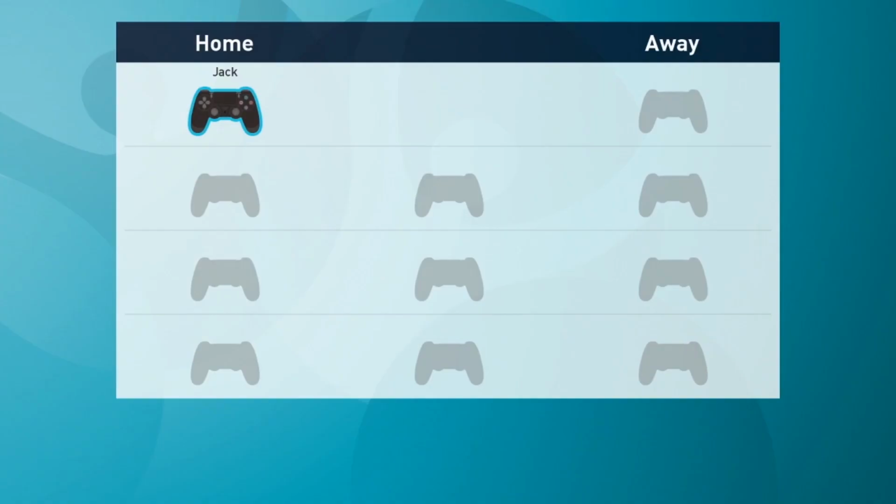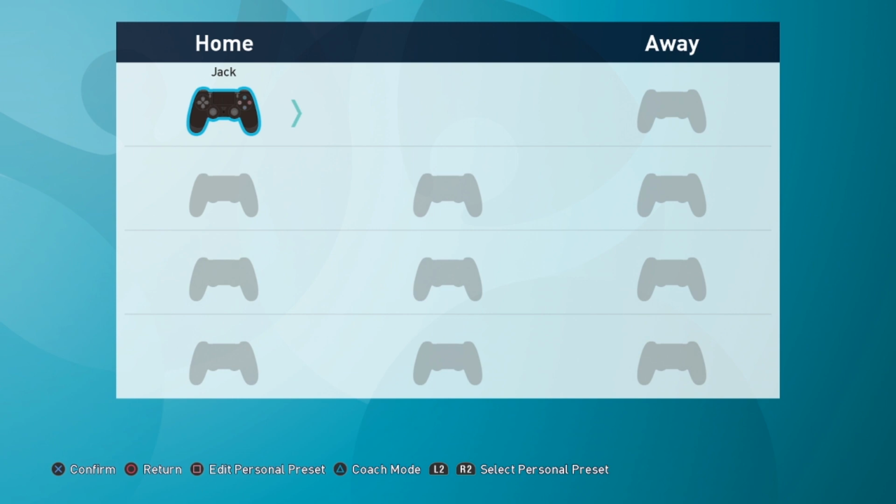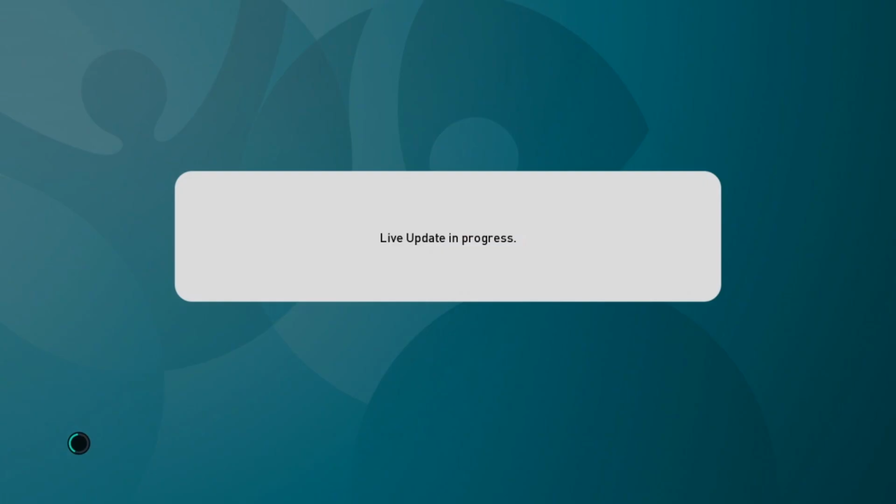Now, when you get to this screen here, you can go the home or the away side. It doesn't matter really, it's up to you. You want to click triangle for the coach mode. Now, before, the teams were not updated and it was a pain. About a week into the competition, they finally updated the teams with the live update. So you want to hit the triangle for the coach mode, hit X, and now you'll see the live update.